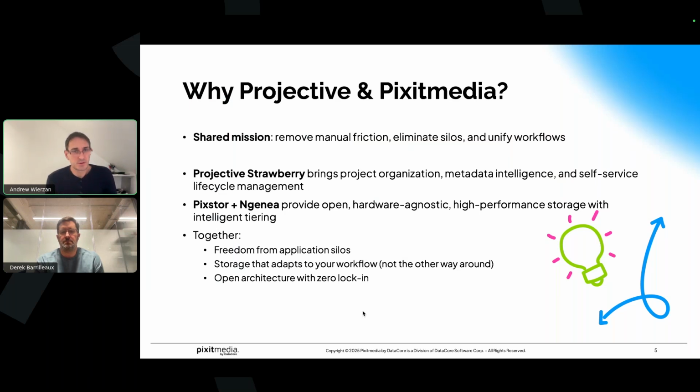So Derek's going to go into a bit more detail on Projective Strawberry, but the key elements of the PixStor and Ngenea DNA are really that it's a highly extendable solution, whether that's in terms of storage, tiering, or capacity.